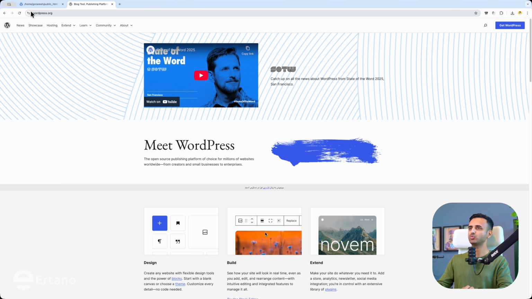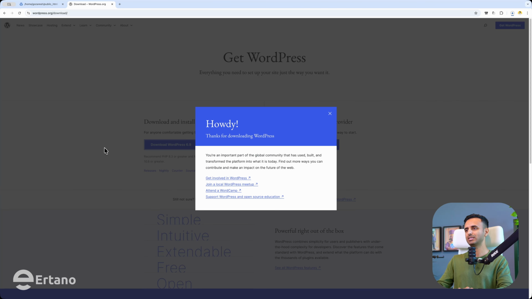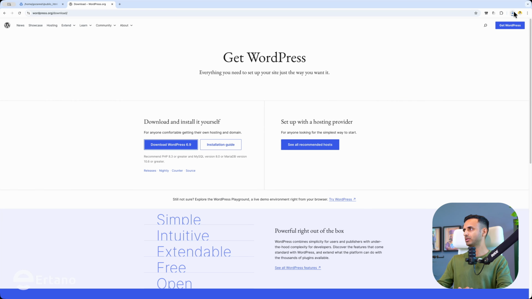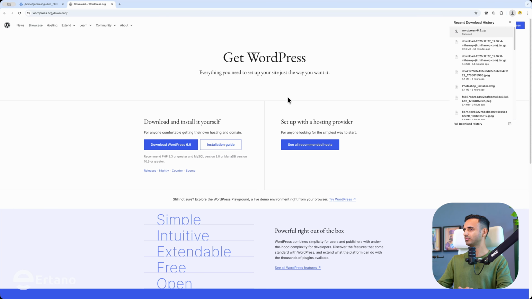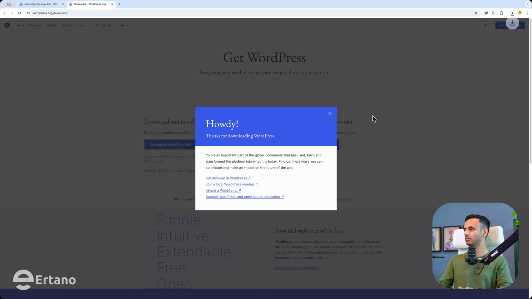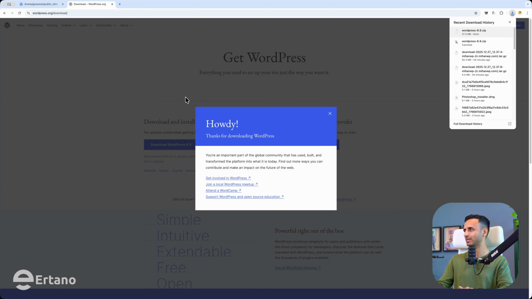Now I'm going to the wordpress.org website, and in the Get WordPress section, or wordpress.org/download, I can download WordPress 6.9, the latest version of WordPress. It's downloading very, very slowly. I don't know why. Let me download it again. Yeah, this time it's downloading fast.